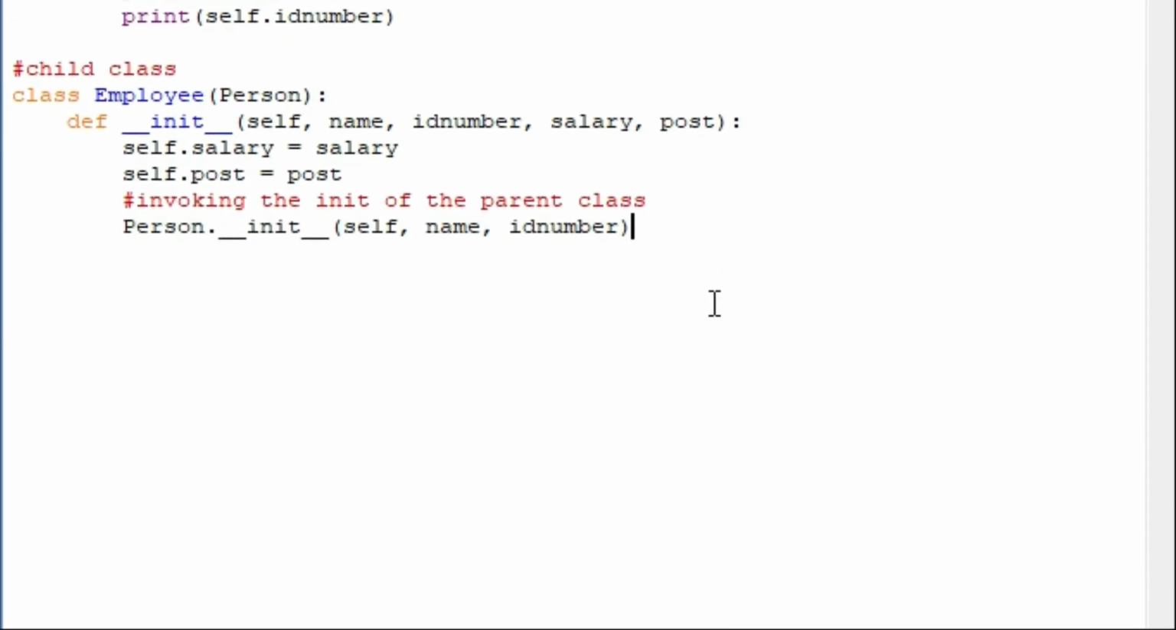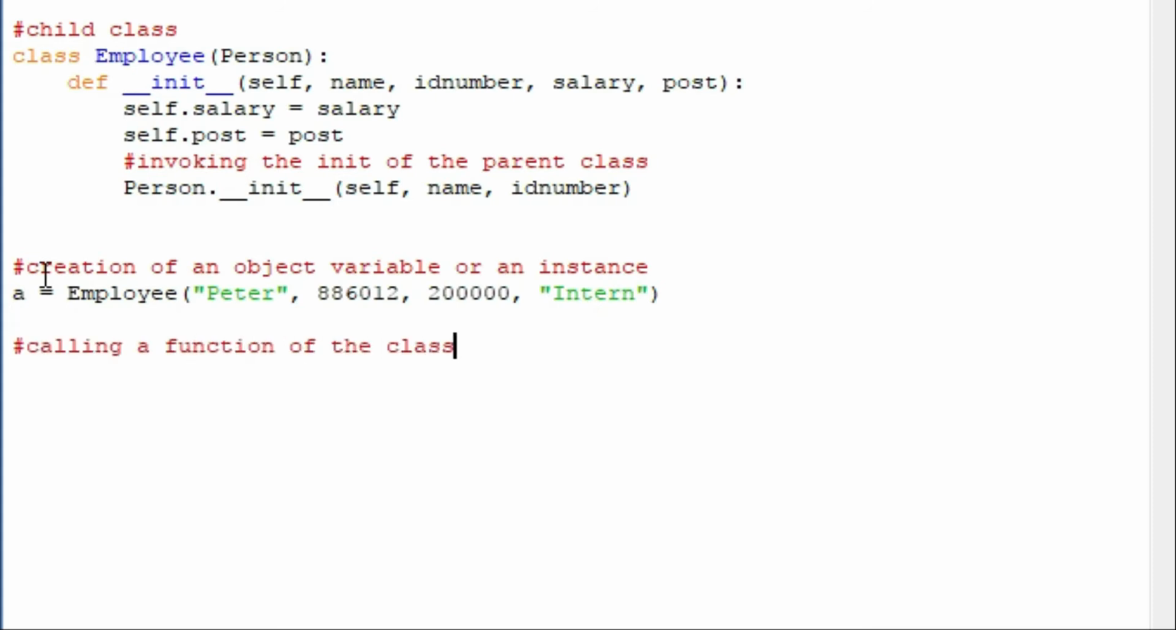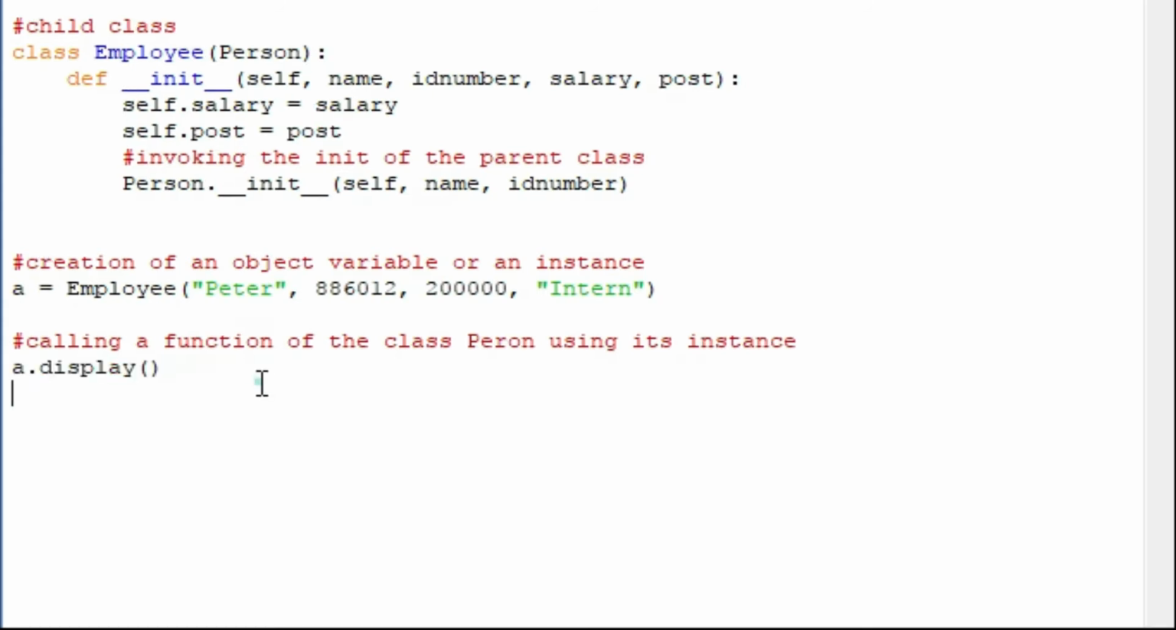After that, we move on to the creation of an object variable or an instance. a equals Employee. So a belongs to the class Employee, and we give it a name Peter, the ID number, the salary and the post. Then we move on to calling a function of the class Person using its instance. While using the instance a, which is of class Employee, we will be able to access a method defined in the parent class Person. So we write a.display(), and with this done, we will be able to get displayed on the screen the name and the ID number of that instance.